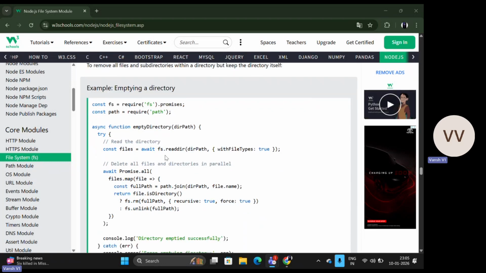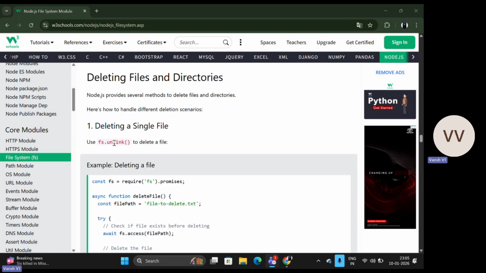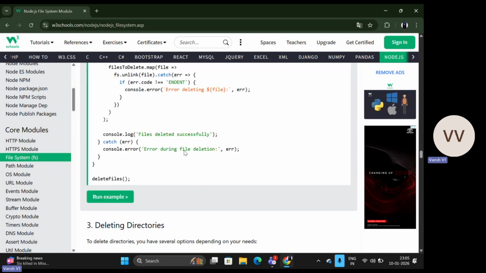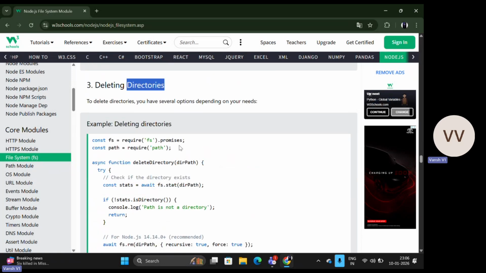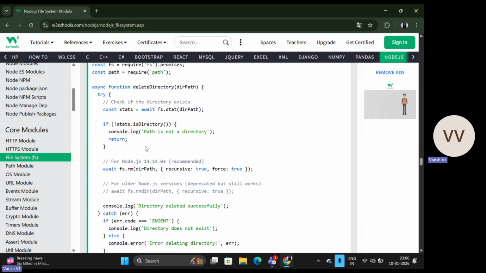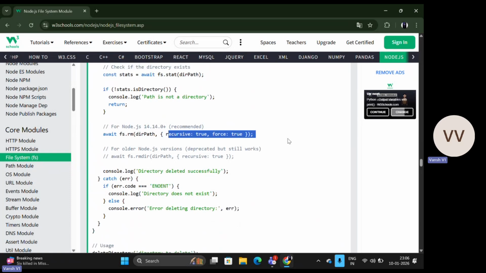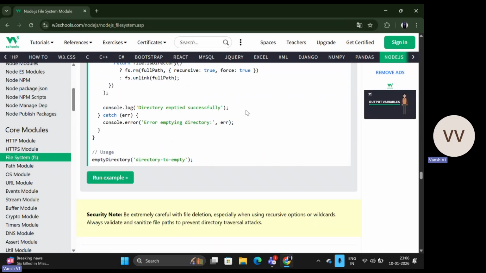Then after that we have seen the deletion operations, like how to delete a single file using the unlink method, how to delete multiple files, then how to delete a directory. For files we use the unlink method to delete it. For a directory we use fs.rm, meaning remove that directory, and if recursive is true, that means whatever content was present inside that directory will be deleted also. Okay, then we have also seen emptying a directory without deleting.